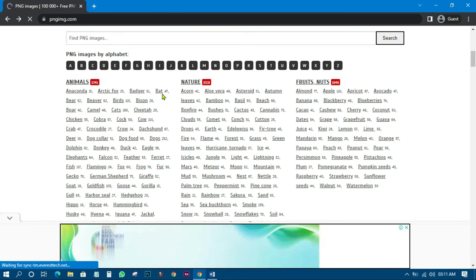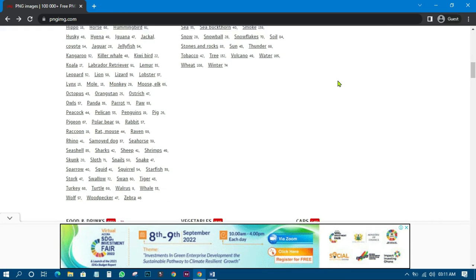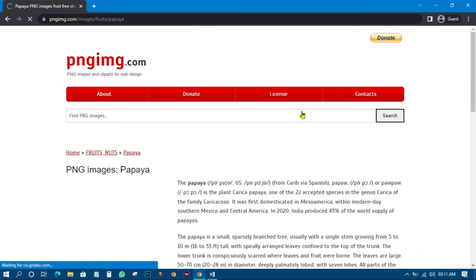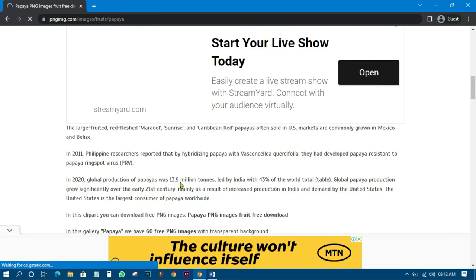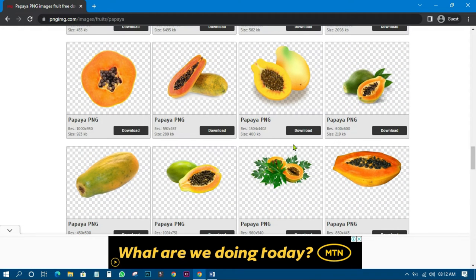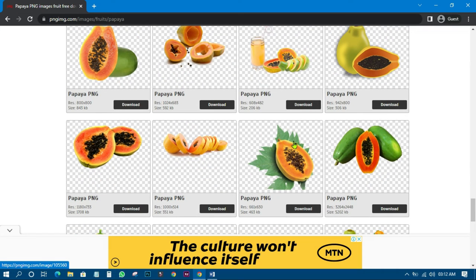You can see that they have grouped everything into different categories. This is animals, nature, fruits and nuts. Anything you click on, let me click on Papaya, and you'll be able to get the PNG file without any problem. Yes, all these are PNG files, even clothes. If you want, you can just search for that, and it's going to give you a perfect listing.